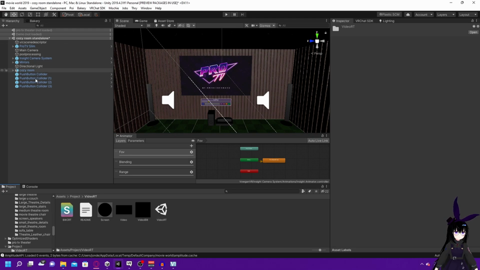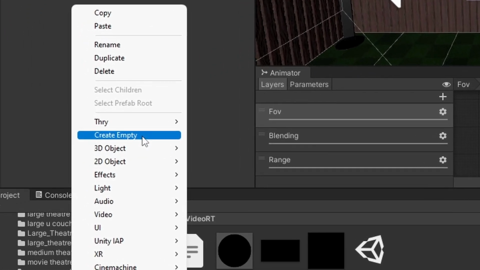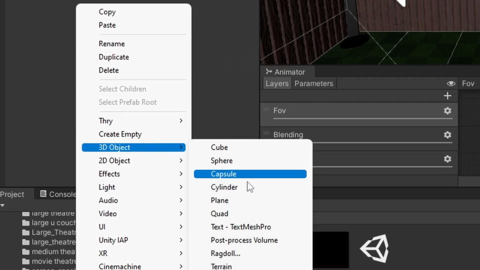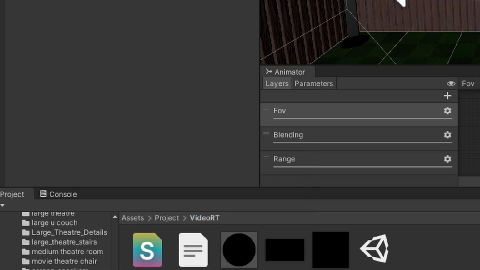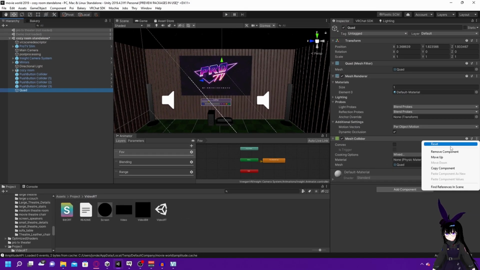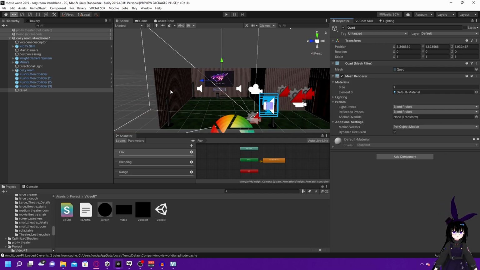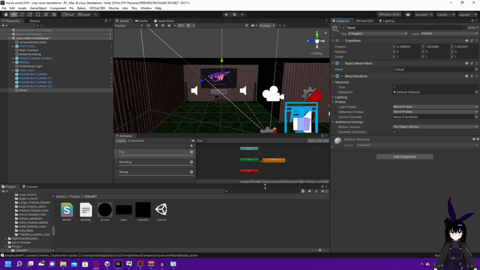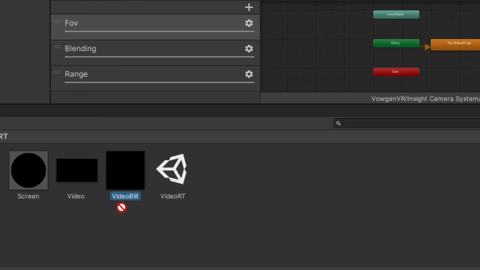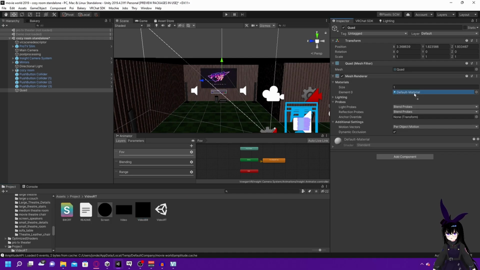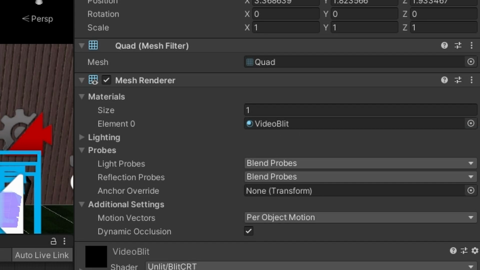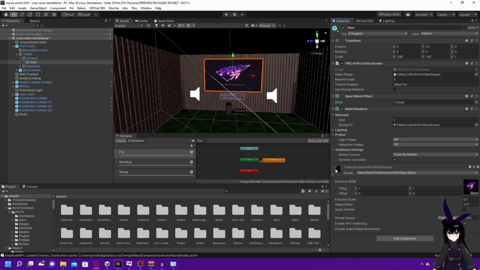And for this to work, we have to go to our scene, create a 3D object, quad. Make sure to remove the mesh collider, otherwise it's going to cause problems. Now we see this material called VideoBlit. We drag it into element 0 of VideoRT. So make sure your screen is a quad, which with ProTV, we have the benefit that it's already using a quad.